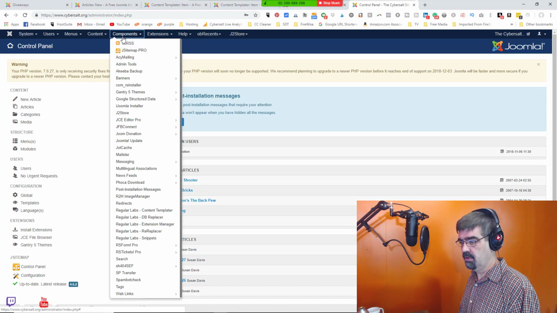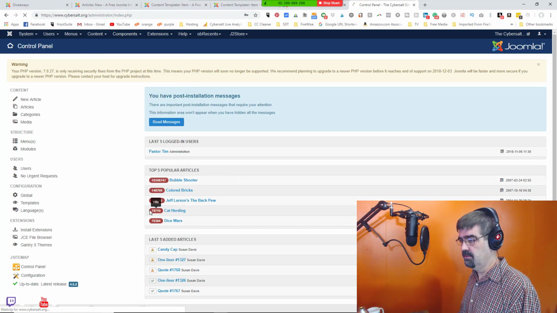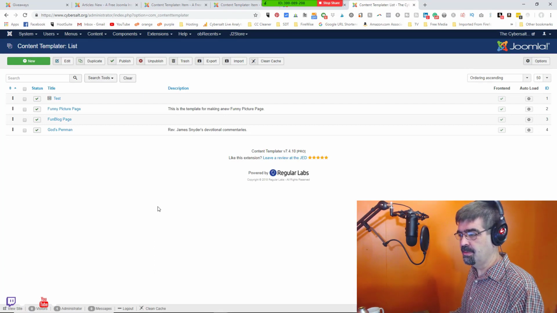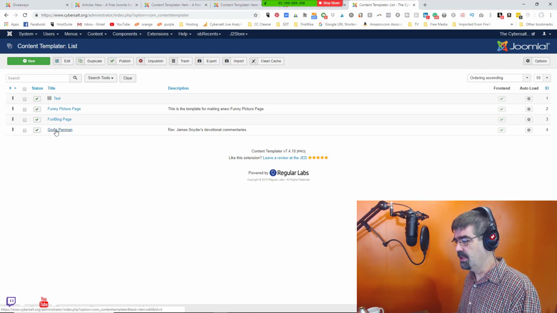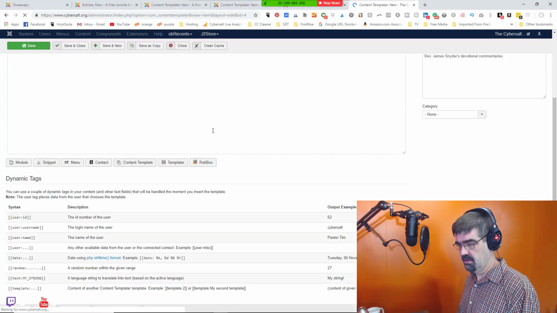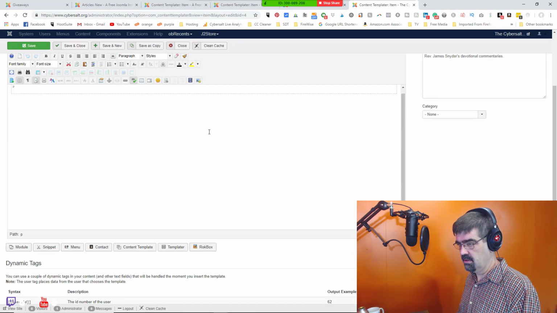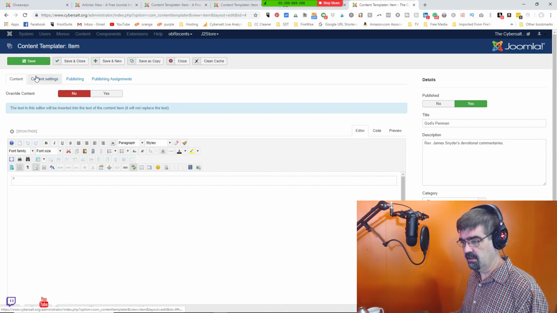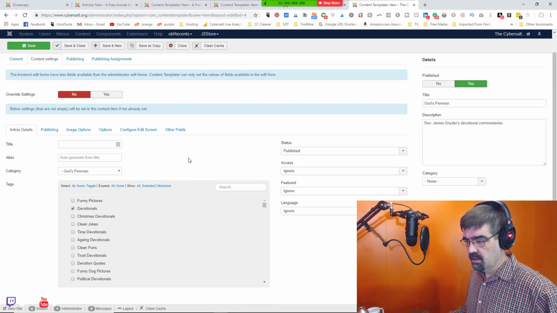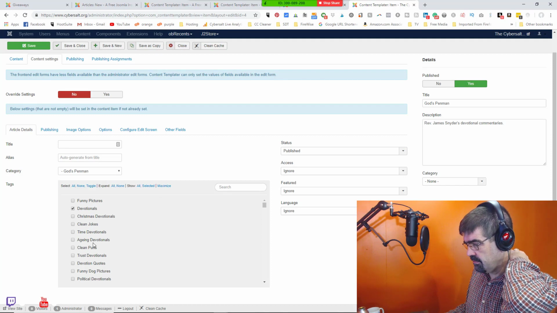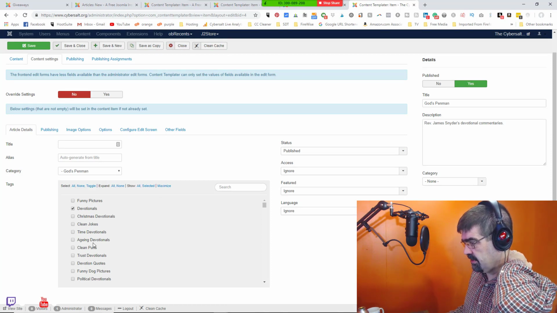So let's go to components, content, templater. I still have not got anything higher than PHP 7 on this server, but here's the one that I do every week for this fellow, God's Penman. And let's see how it looks with the tags down there. Tags. Let's go to content settings. Yeah, so tags are just showing there. I don't have any sub ones set up there.